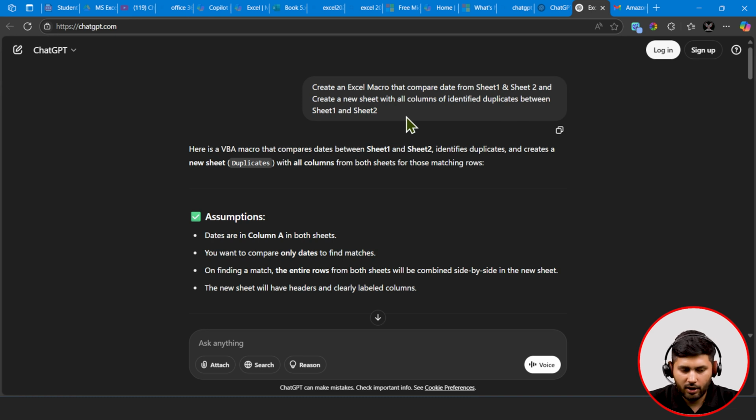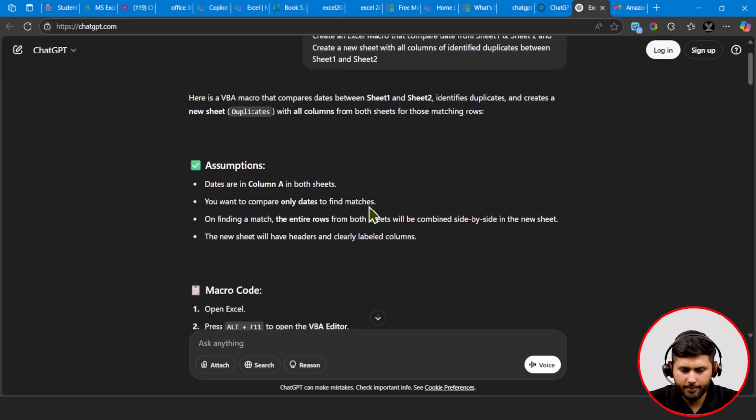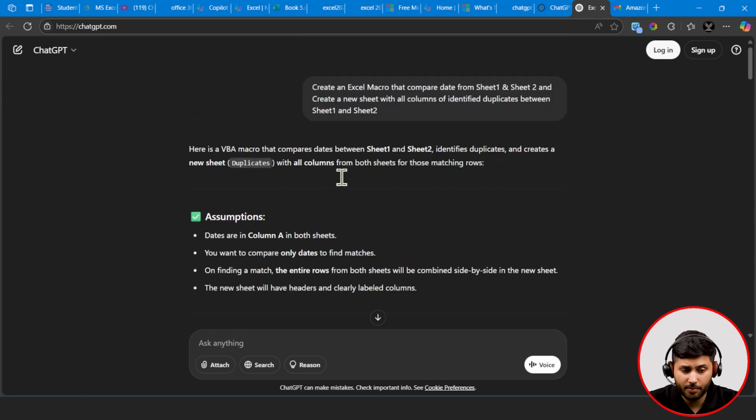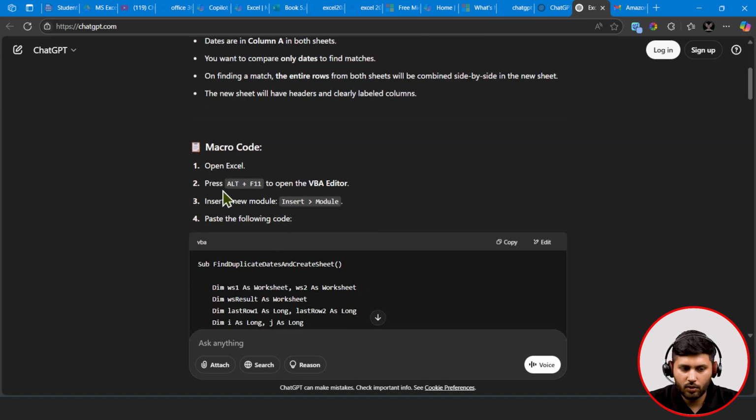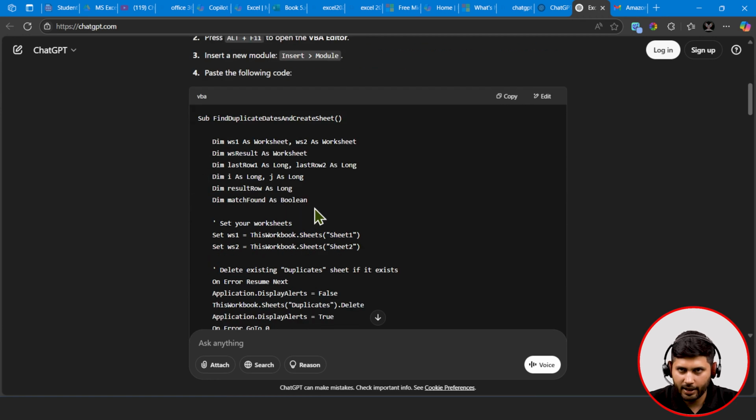So the macro will write a code for me. There are some assumptions made, by the way. If you write it in this manner, they are saying that dates are expected to be in column A. You want to compare only dates and find matches. On finding a match, the entire row from both the sheets will be combined side by side. The new sheet will have headers clearly labeled on the columns. Now they have mentioned how to open the macro, how to insert a new module, and then given me a code.